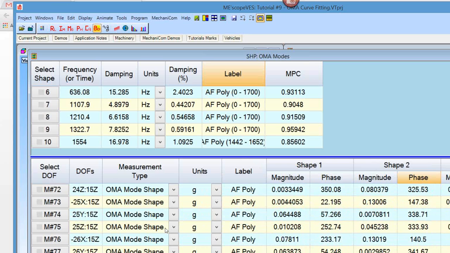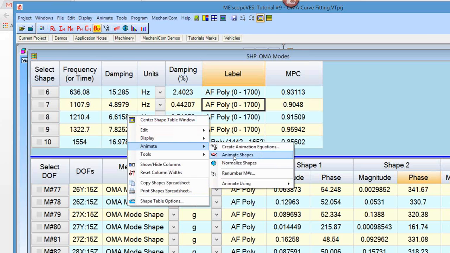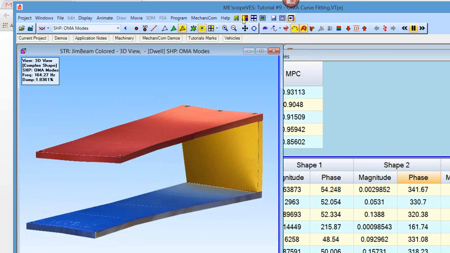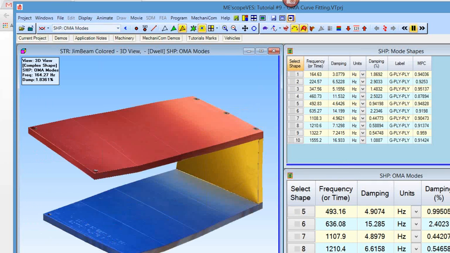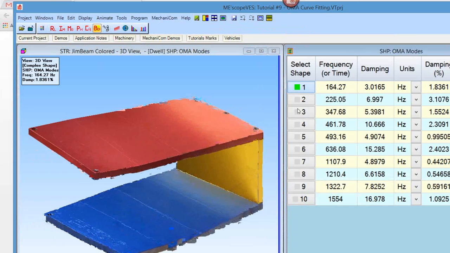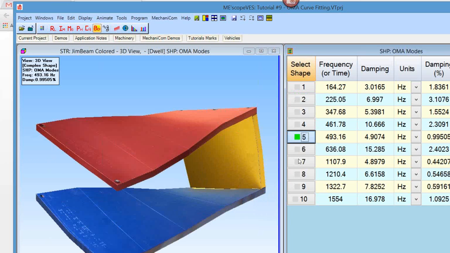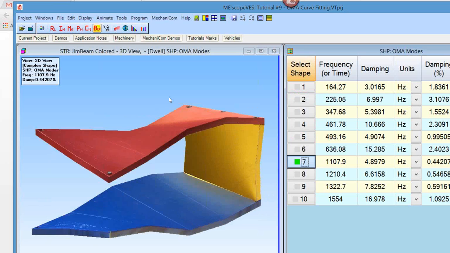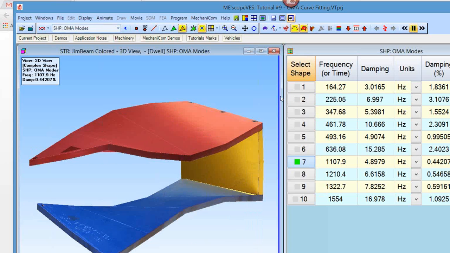So we can animate these now. I can go right back and start the animation from here. And now I'm animating. Let me rearrange some things. Okay, so here I put my original modal model down and rearrange again. Here are my OMA mode shapes. And now I can also compare them either with the MAC values, or I can just turn on the comparison animation. So let's compare shapes.